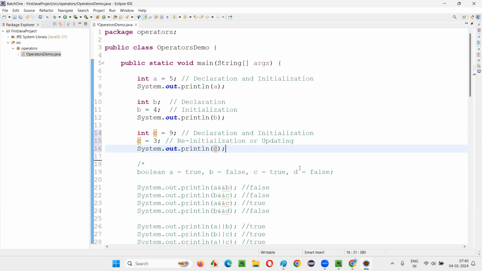Everyone is saying C, 3. That's correct. 3 is the correct answer. The latest updated value will be printed. Okay, how? I'll explain.